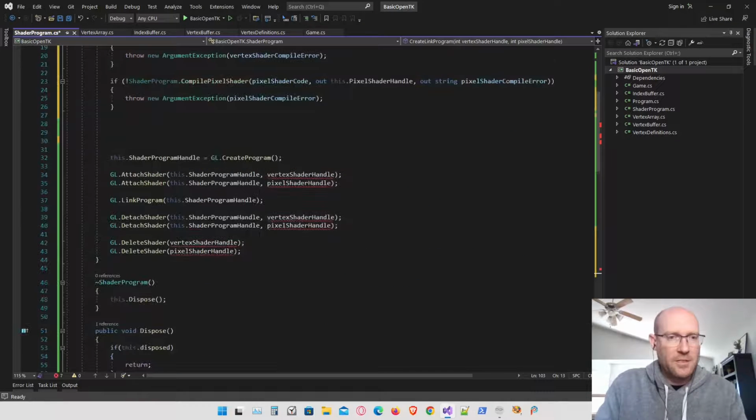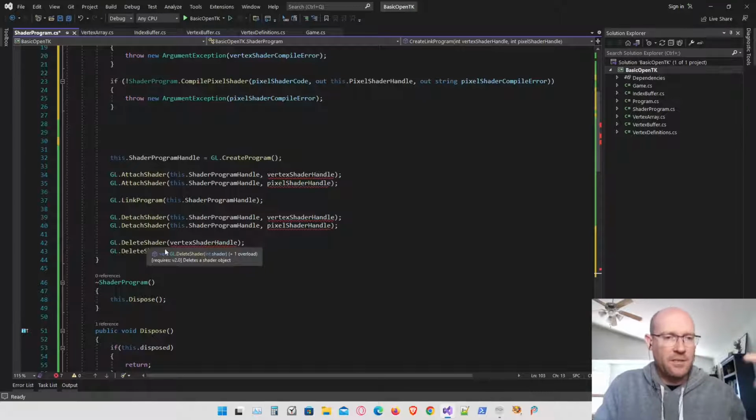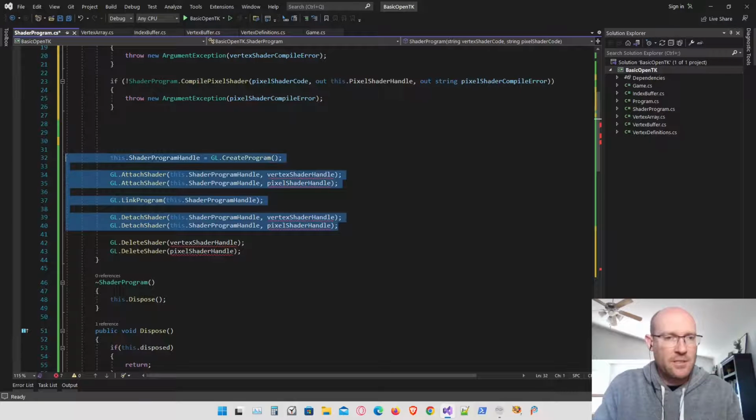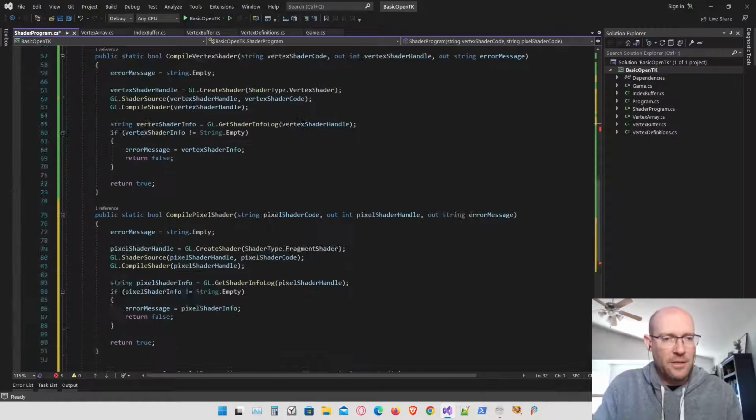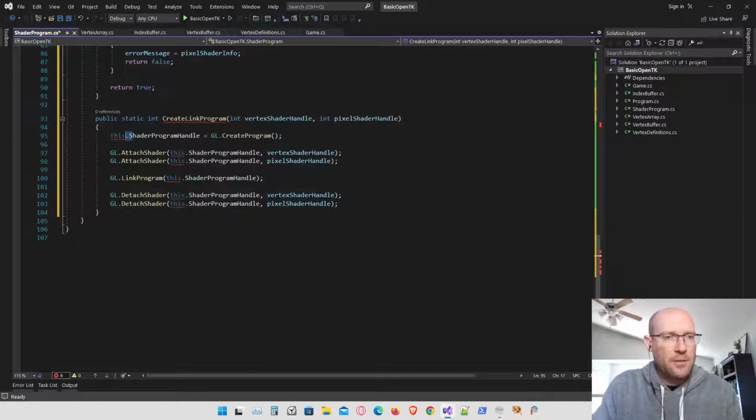Okay, and so I can just take this code. Actually, I'm going to leave the delete shader stuff right there because I'm going to put that into the dispose function. But the rest of this, let's just cut this out and we're going to put it down in this function. Okay, so we're going to have an integer result that is the shader program handle. Is going to create the program. We have the shader program handle.